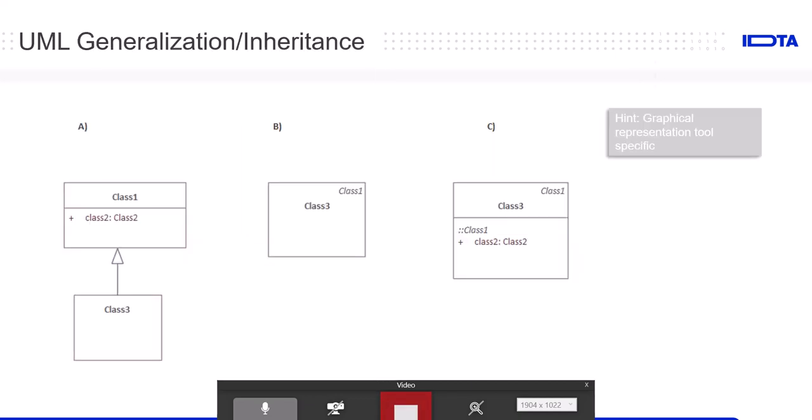And here, for example, generalization. These are all identical. So here, that's a typical way how to do it with this arrow. This is a shortcut. Here you see class 3 is inheriting from class 1. So this is the case if class 1 is not part of the diagram. And this is also a way to show what was inherited by which class. So here it's redundant. So you see here that class 2 attribute was inherited from class 1.